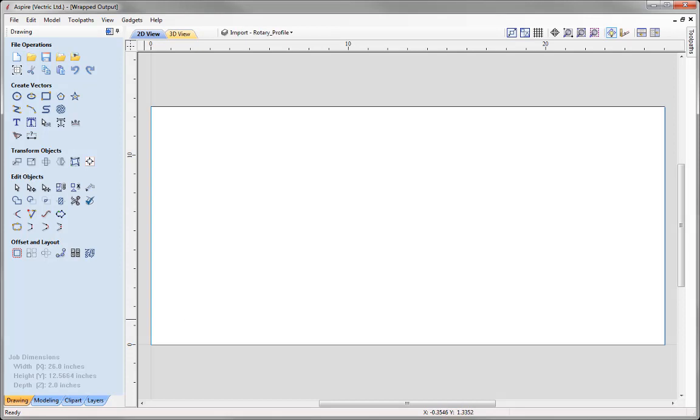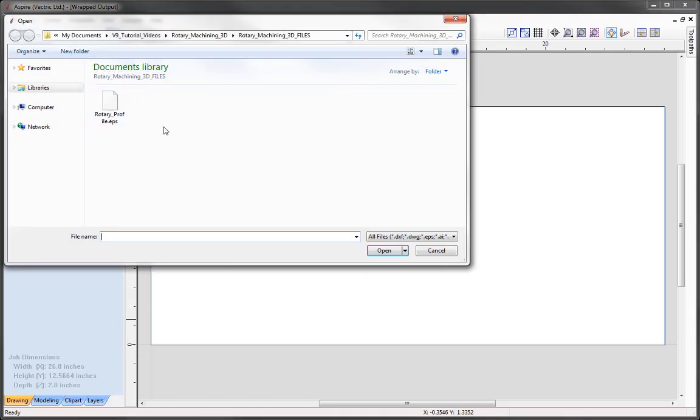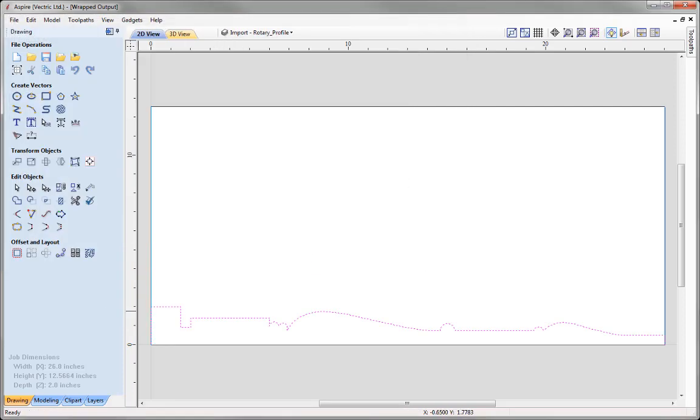So now we're going to import a vector that represents the basic profile for the shape that we're going to wrap. So come over to File Operations, into the Import Vectors from File. In the Rotary Machine 3D Files Project folder, we're going to open the rotary profile.eps file. So here I have a vector that represents the basic shape for the part that we're going to wrap. I've pre-drawn this in the software before exporting it out as an EPS file.